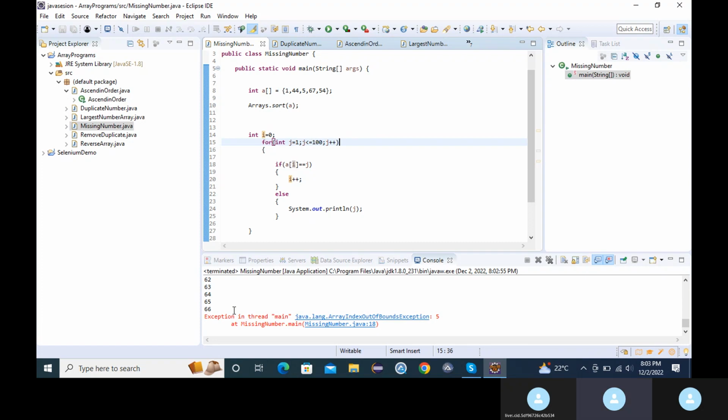After 66, it should start printing 68, 69, and till 100. Those values are not getting printed. That we have to take care. So what do we have to do?